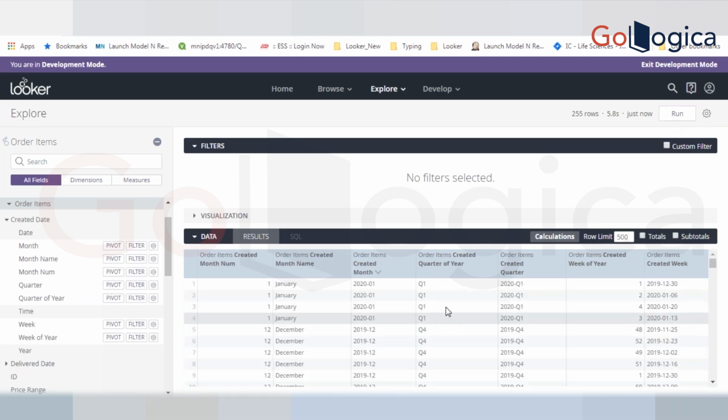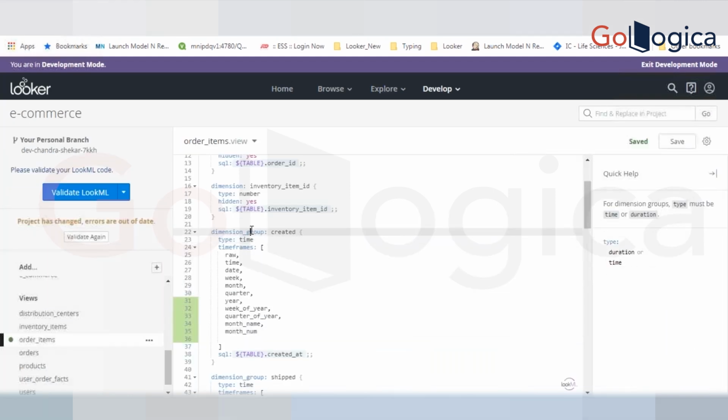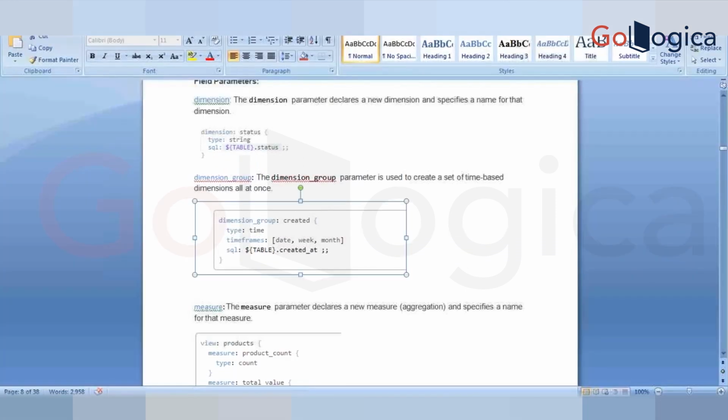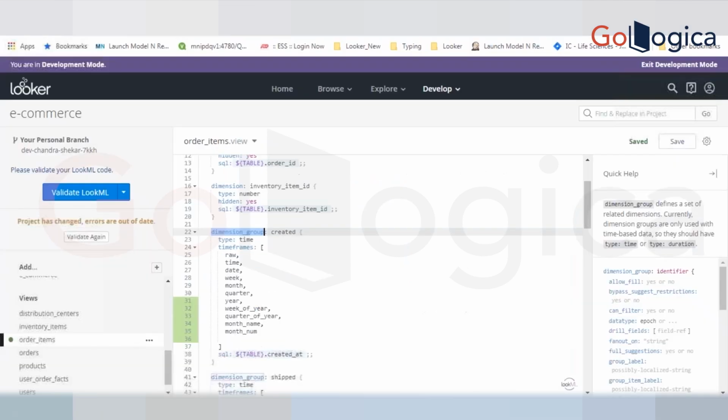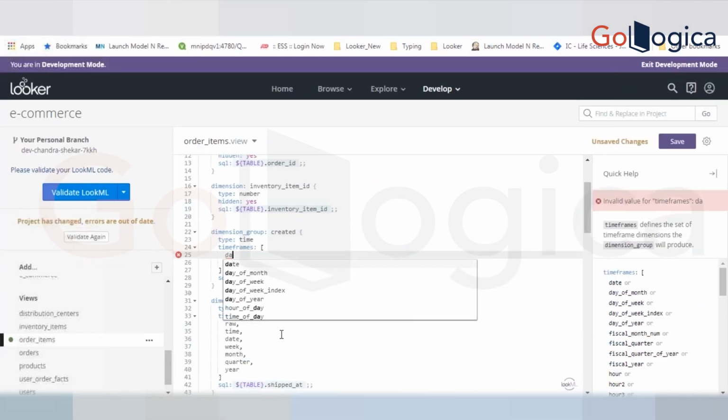If you see, quarter of the year displays just like Q1, Q2, Q4, and only quarter displays the year number and hyphen quarter number. So we can change the dimension groups also. Any questions? If you want to delete, you can delete. If you want to display only date in the UI, you can select only date.